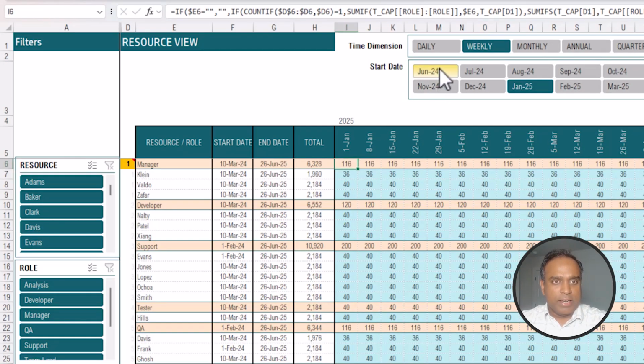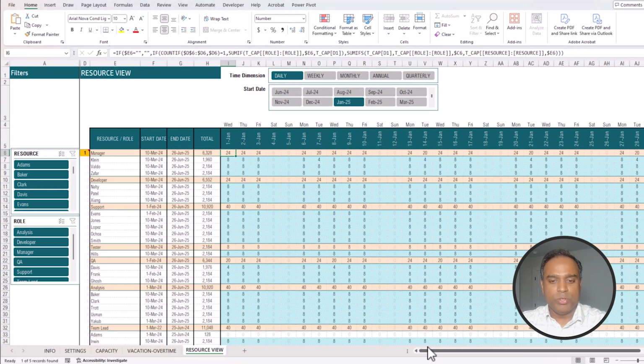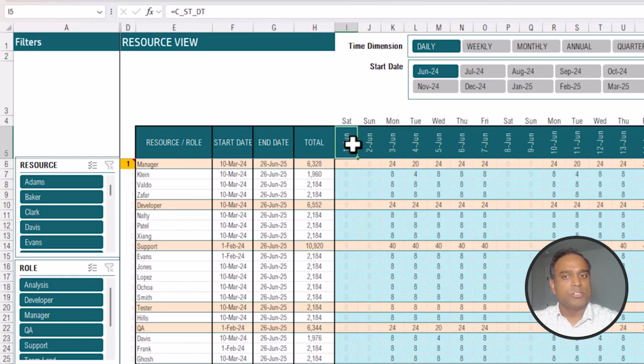Another thing I want to highlight here is, let me go back to the daily view, and I want to change where my view starts. So why does it have to start on January 1st? Can I do it in any other month? Yes, of course. You can click, for example, in the start date slicer. I'm going to click on June 24, and now my first day is June. This is how you can customize this view based on which month you're planning for.